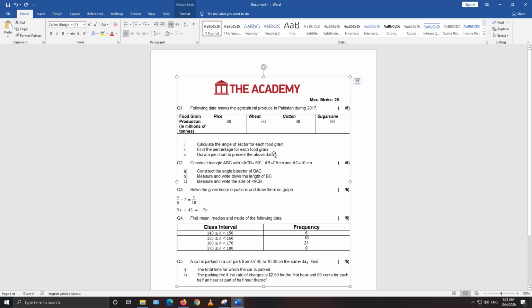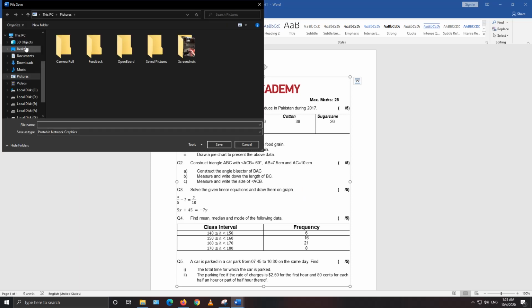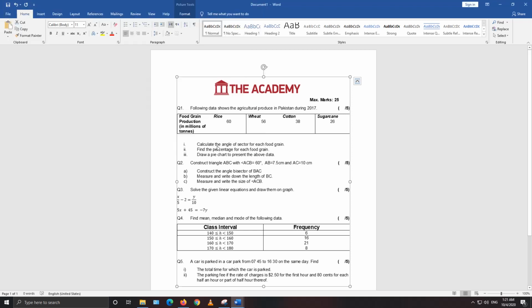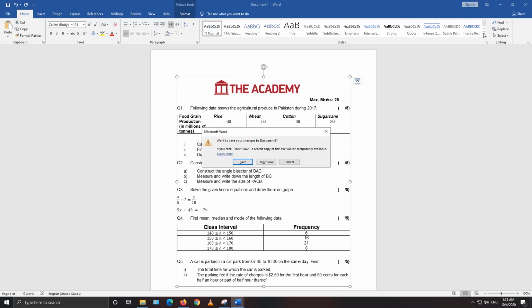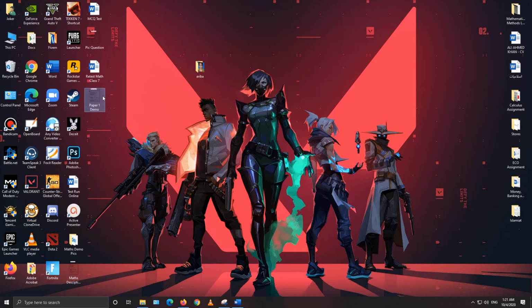Once I right click it, it will show me the save as picture option. So I will press it, and I will save my picture as paper 1 demo on my desktop. Now my work for MS Word has been completed. Here's the paper 1 demo.